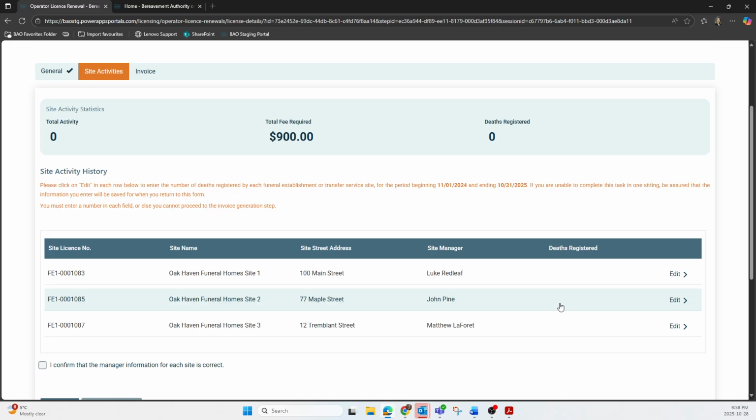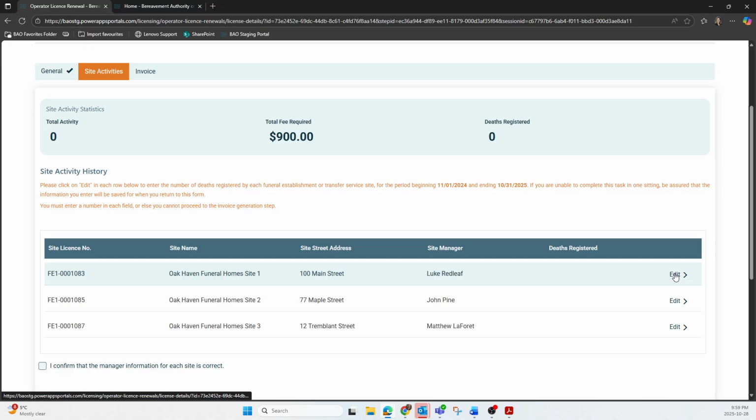If you have a lot of sites, don't worry about trying to complete this all in one sitting, as the information will be saved on this form as you go along. Also, you won't be able to move to the final screen until a number's been entered for each site. So I'll go ahead and enter a number for each site like this.